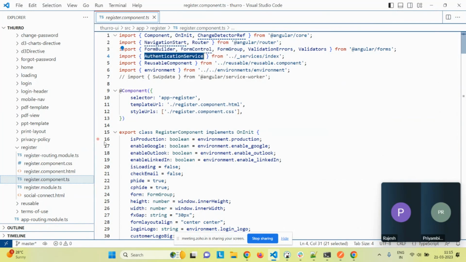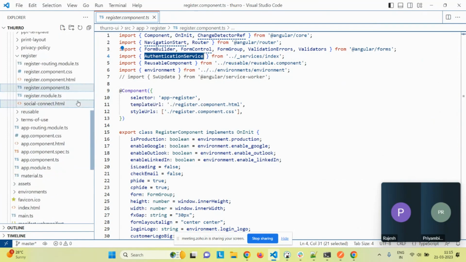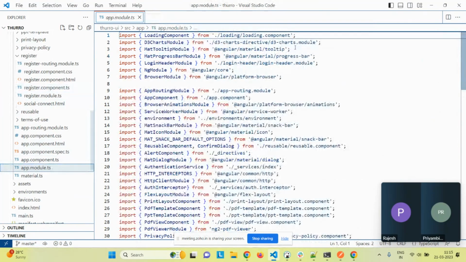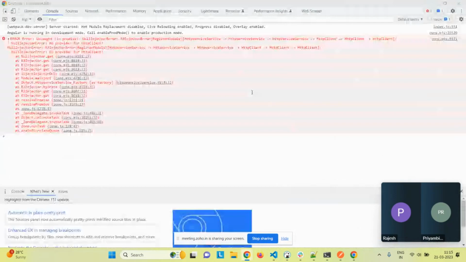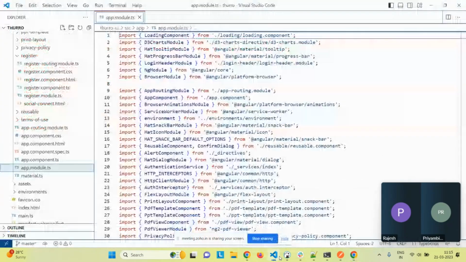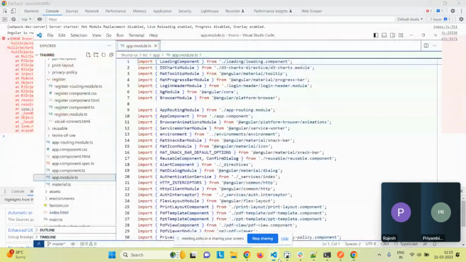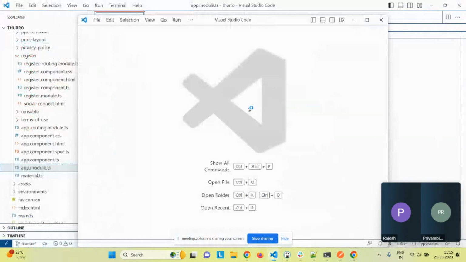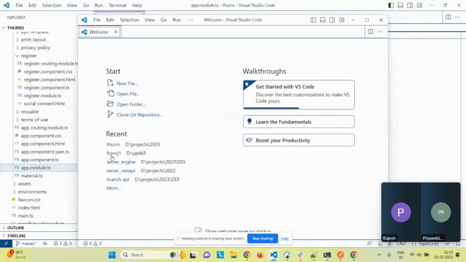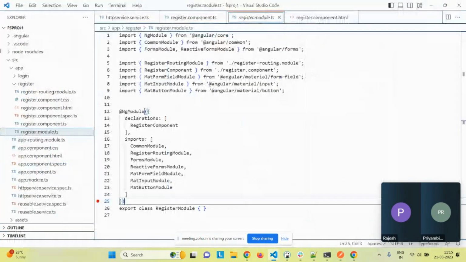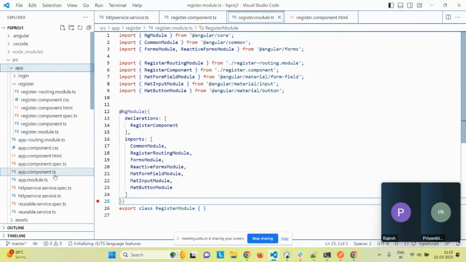Sir, HTTP client module has to be imported in app module. App module, right? It is in the app module here. Yes, sir. HTTP client module. You have not imported. Oh, okay. Understood. So I'm going back to my, I have opened another window. So I will go back to my first project. App module. You are talking about this area.